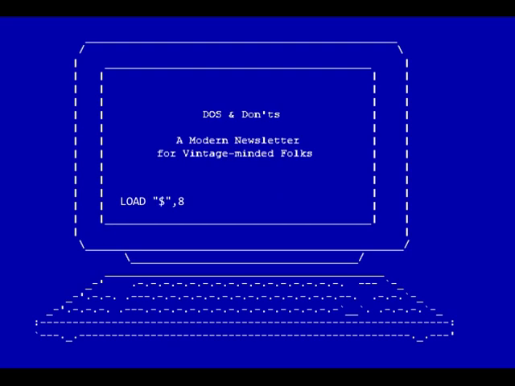Similarly, using the command load "$",8 followed by a list command will obtain the directory of the floppy disk and then list its contents on screen. You can then load any of the programs on the disk with load "program name",8,1.